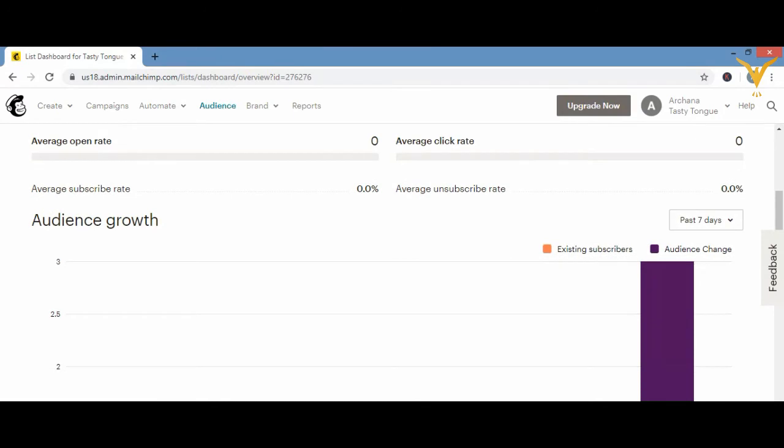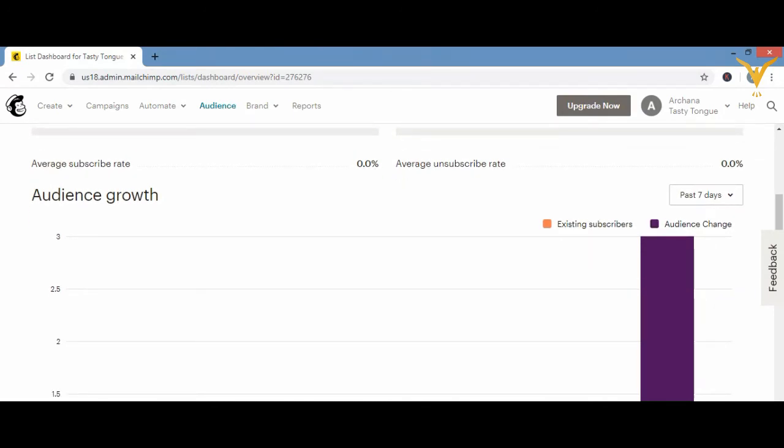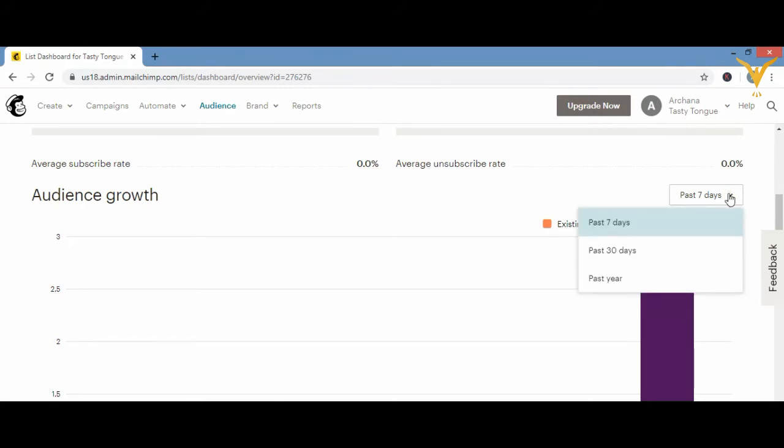Now moving down, you will see audience performance. You'll get to know the audience performance as you want. Like past 7 days, you want to look at audience performance, meaning what audience are taking actions, what interaction, what efforts are they doing for you. Then past 30 days, past year.